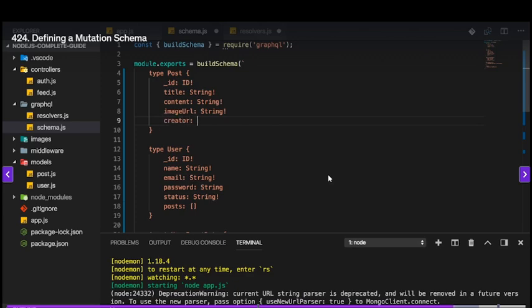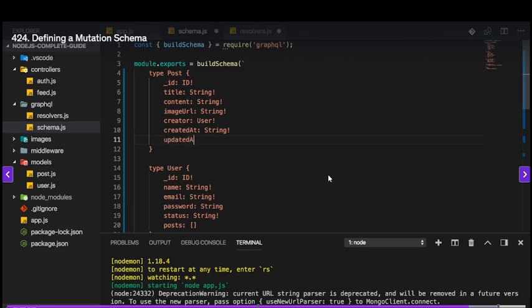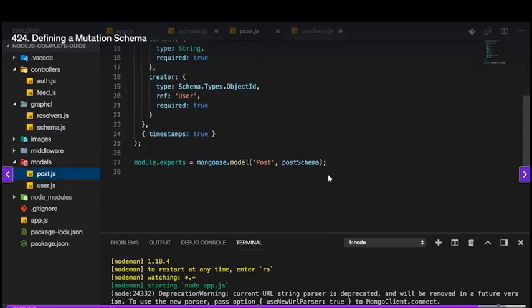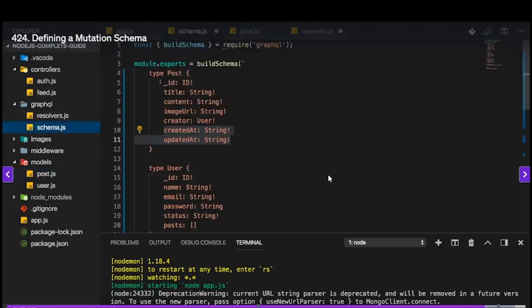We also will have a creator, which is a user object, and we'll have the created at field. Now, GraphQL does not know dates, so I'll use a string here, and the same for updated at. Remember, we'll get these two fields because in the Mongoose model for the post, we enabled timestamps. Okay, so that is the post model.